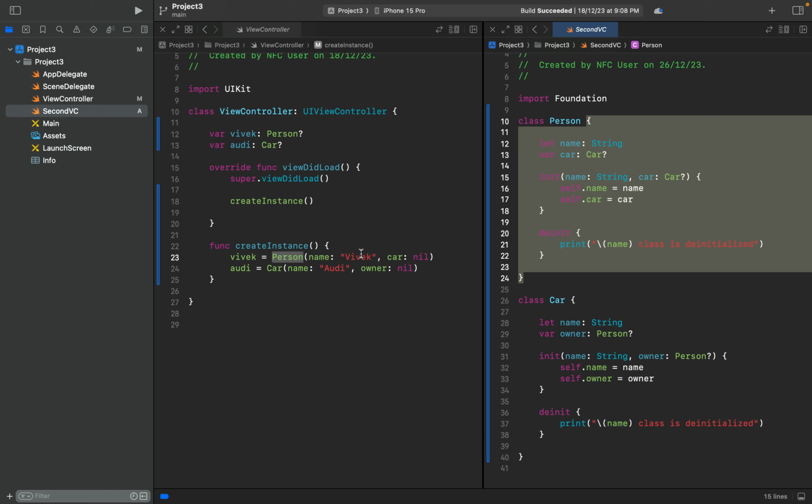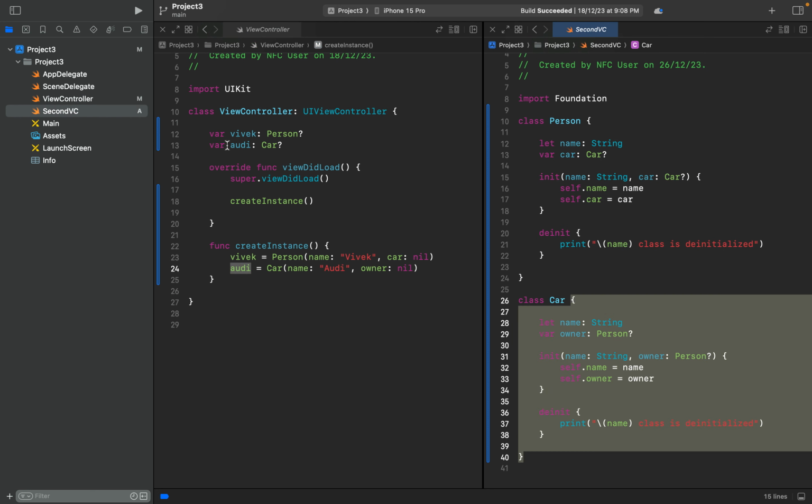So Vivek doesn't have any car for now, and again I am creating an instance for this class. Here Audi is an optional for this Car class. So here I am creating an instance. The name will be Audi, and the owner is nil for now.